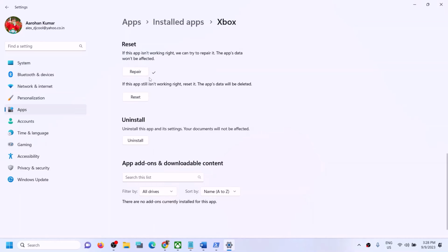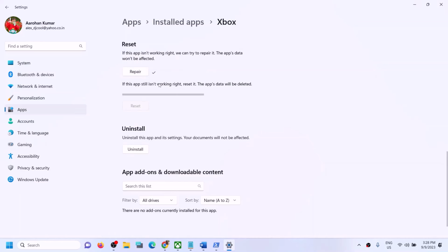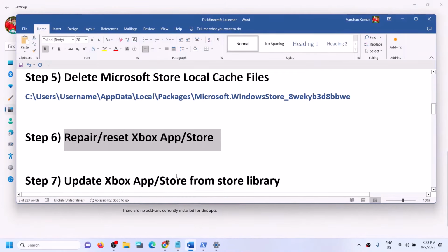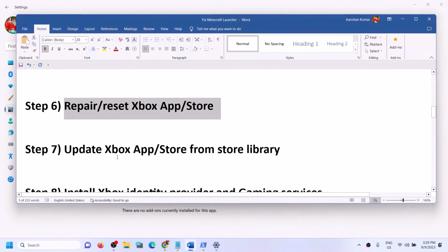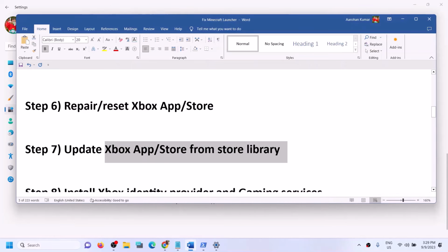So now try to install launcher. If that does not work, you can click on reset, and after the reset, you can open Xbox app or Microsoft Store and then try to install Minecraft Launcher. Now still you are unable to install it. In that case, update Xbox app in Microsoft Store from Store library.